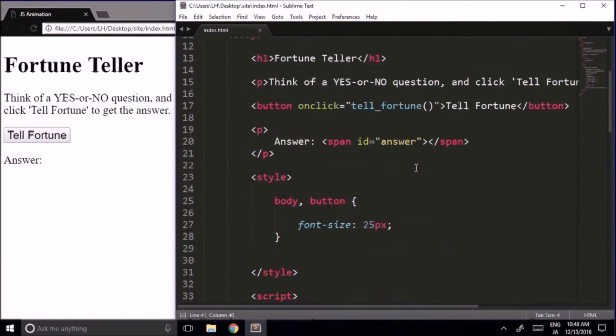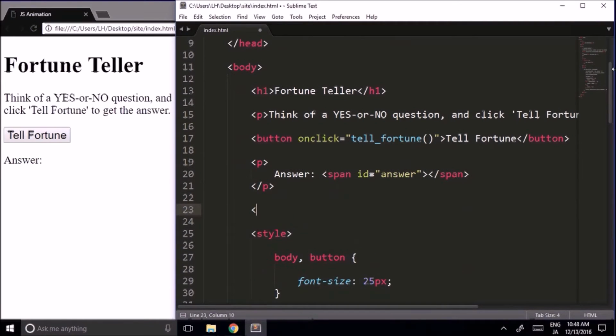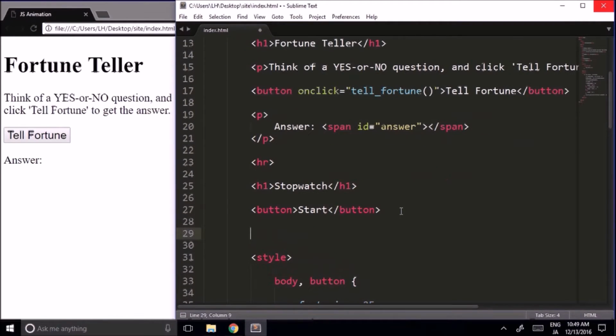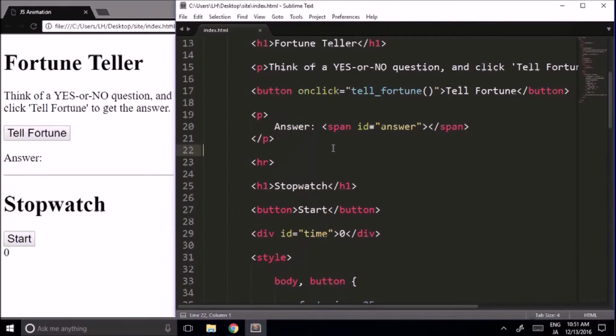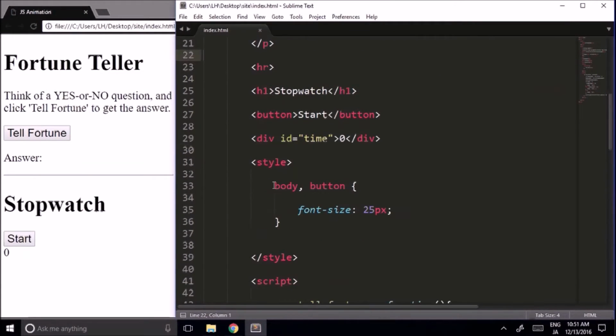So we'll go up in our HTML and we'll add a horizontal rule and another heading, and we'll have it say stopwatch. And then we need a button to start our stopwatch, and we'll have it say start, and a div for the time to appear in. We'll give it that ID time. And since our stopwatch is going to start with 0 every time, I'll just put the 0 in, like that. Let's see what that looks like. Let's make the font size for our time a bit bigger.